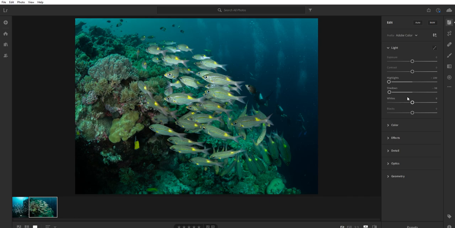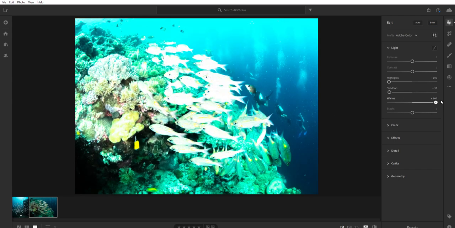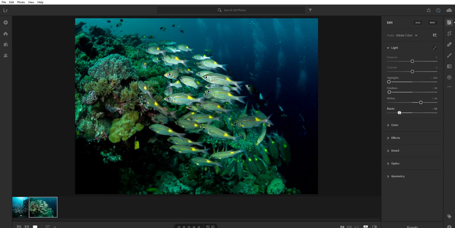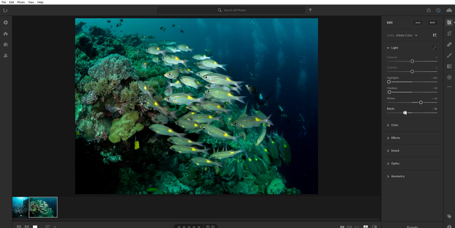Okay, let's redefine the grayscale here. On the whites, this is the area I'm going to watch for blowouts. So I'm going to push the whites all the way up and then just bring them back until right about there. The silvery areas in here are not blown out. And we'll do the same thing, but go the other direction with the blacks and bring them up. Probably right about there. All right, now we're getting somewhere.